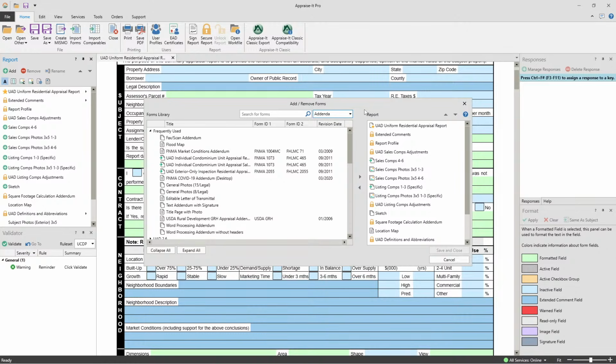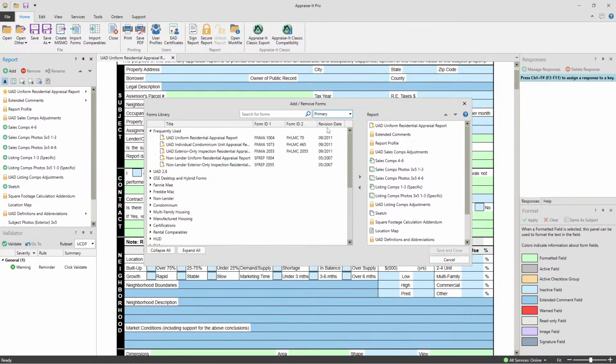If I select primary, which I'll do right now, I can actually change the type of report that this is. So right now it's a 1004, but if I come over here and I double click on condominium, then it will change this report into a condominium. It will replace the primary form type, the 1004, with a 1073. So that's an easy way that I can, like let's say you start doing a report on a townhome, but then you find out that it needs to be done as a condo.